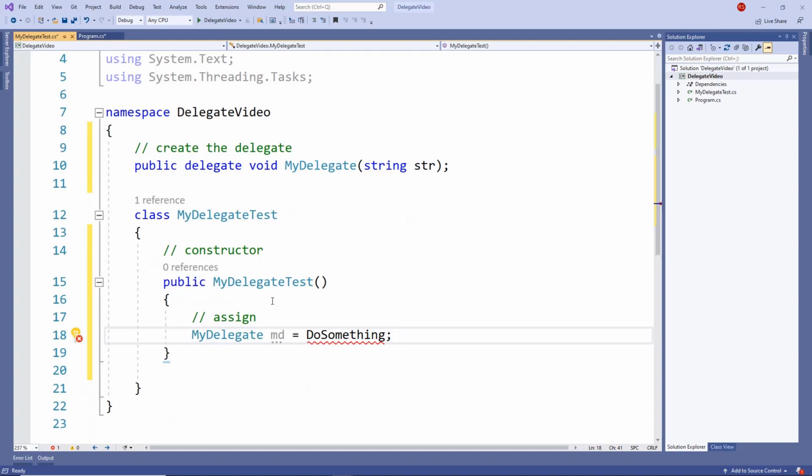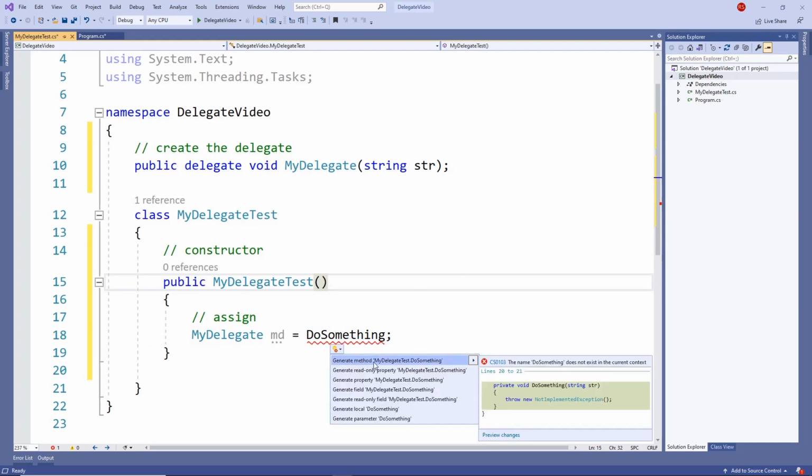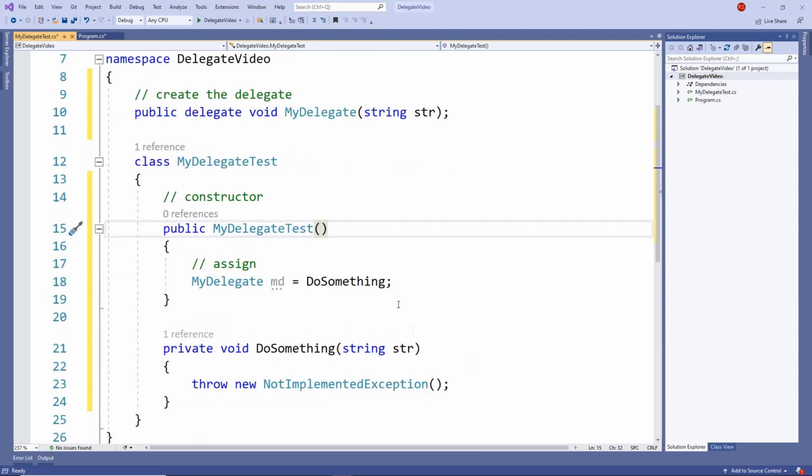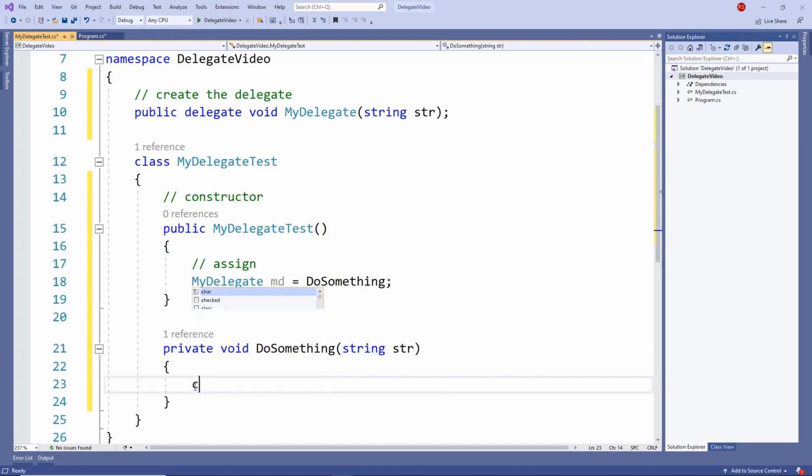And then because this method here does not exist, I have this red squiggly. So I'm going to hover over and then show potential fixes. And then I'm going to generate the method do something. Now I do that just to save me some time of typing. You can actually type this if you want to, but I just want to save some time, and I want Visual Studio to do that for me. So here I'm going to just print the string that's passed as a parameter, and also I'm going to print the name of the method here. So this method just receives the parameter and prints it.